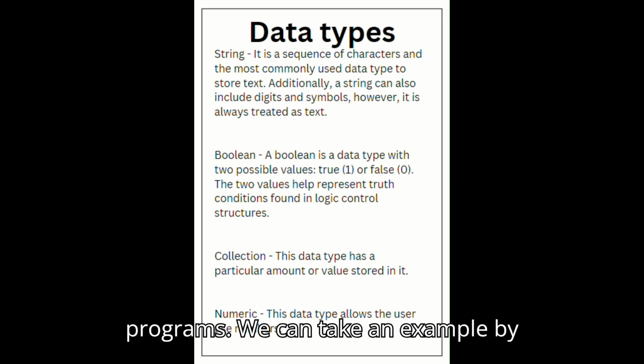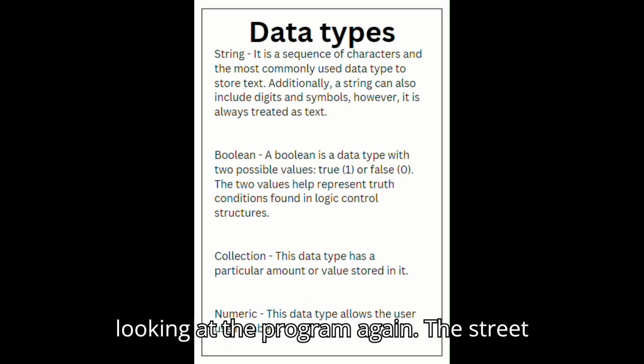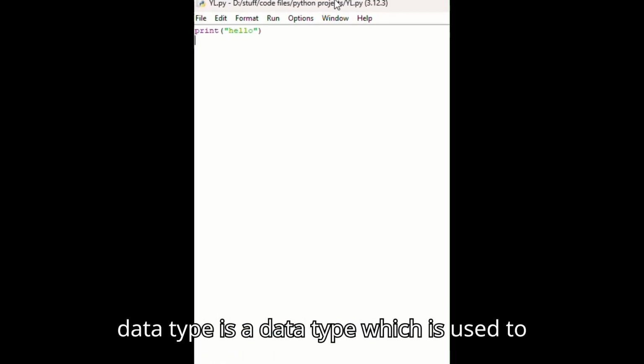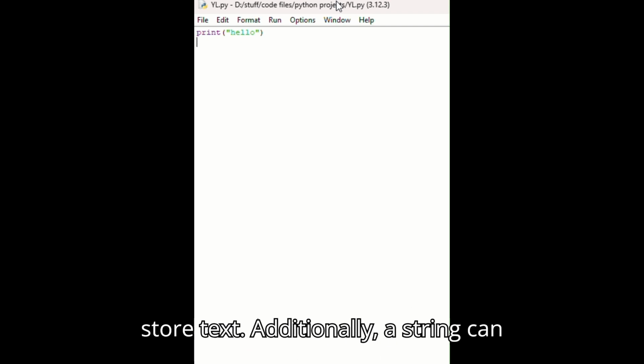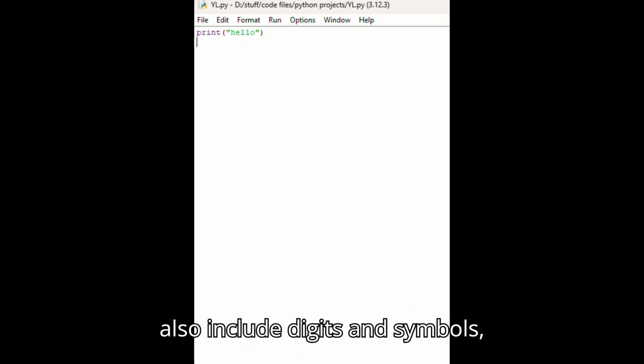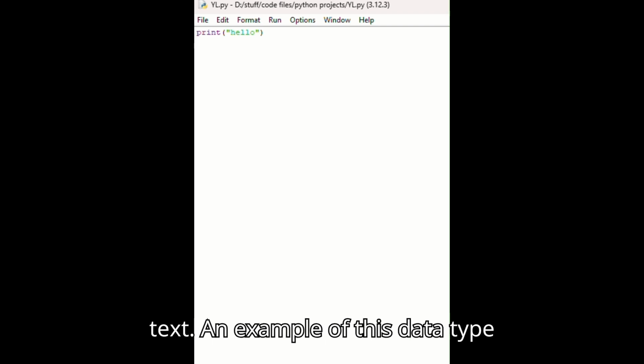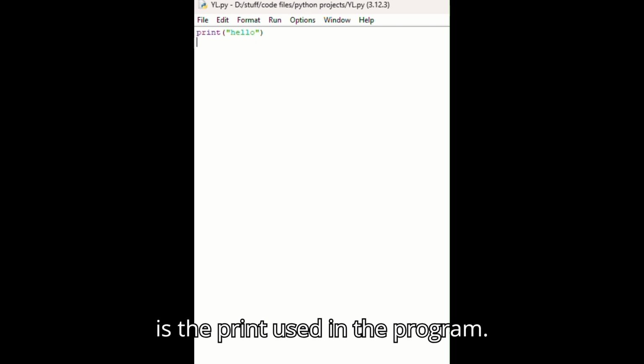We can take an example by looking at the program again. The string data type is a data type which is used to store text. Additionally, a string can also include digits and symbols. However, it is always treated as text. An example of this data type is the text inside the print statement used in the program.